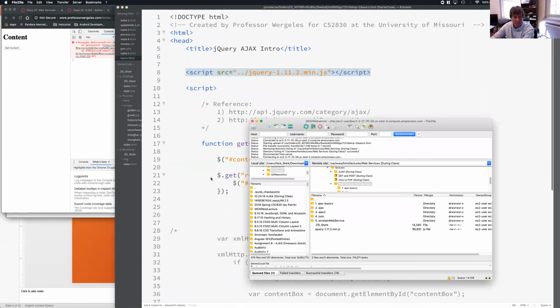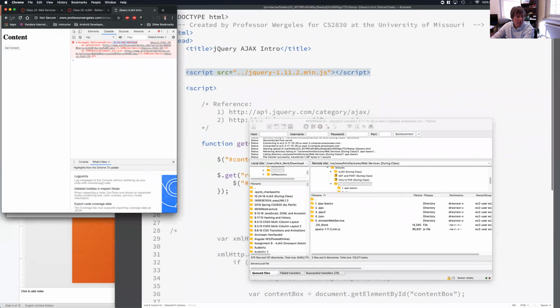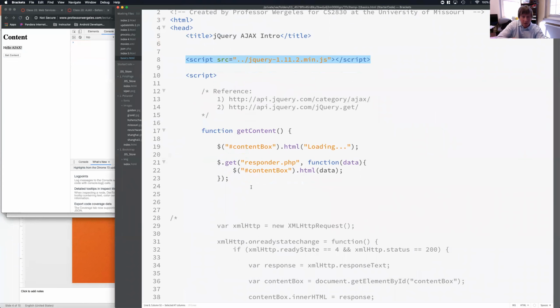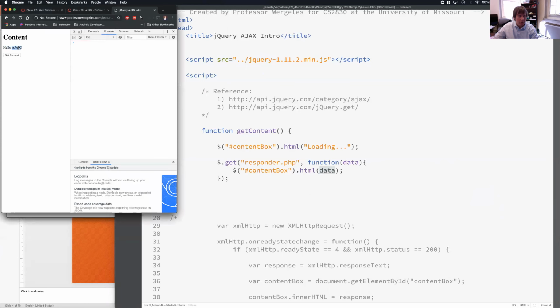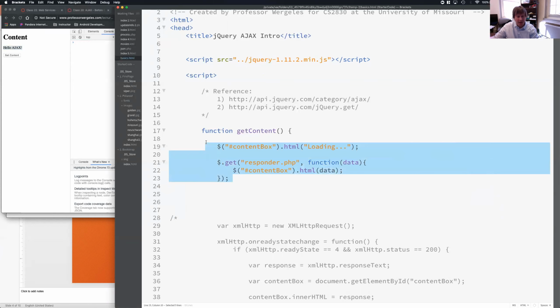So I'll update the server. Okay, let's see, come back here, do a refresh, click on the get content, you'll see it's loading. I didn't get that error. A few seconds later, it says hello Ajax. So for the challenge, you can actually use this code for the home button. For the home button, all you need to do is change this link to my server's address. Make sure you update your content box, and then display the string returned from the server on your page. So this is a good example for the home button using jQuery.